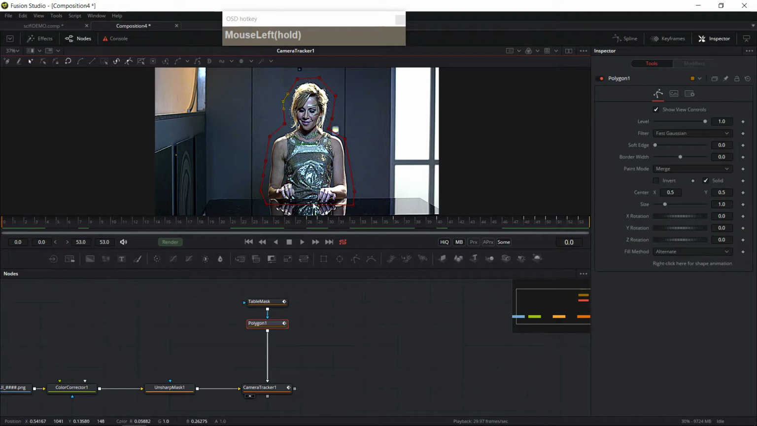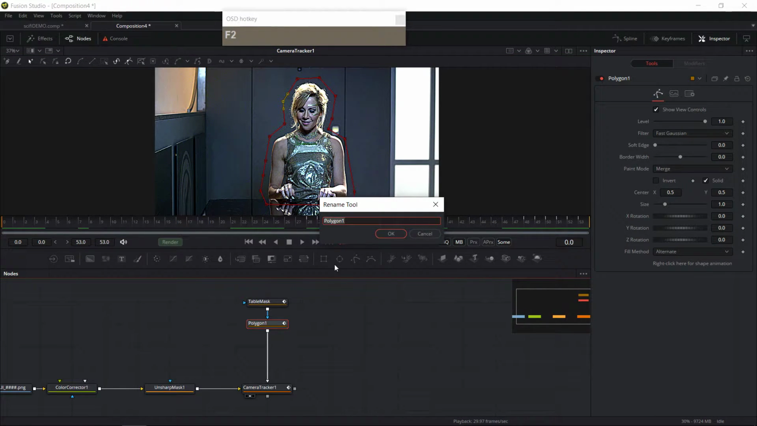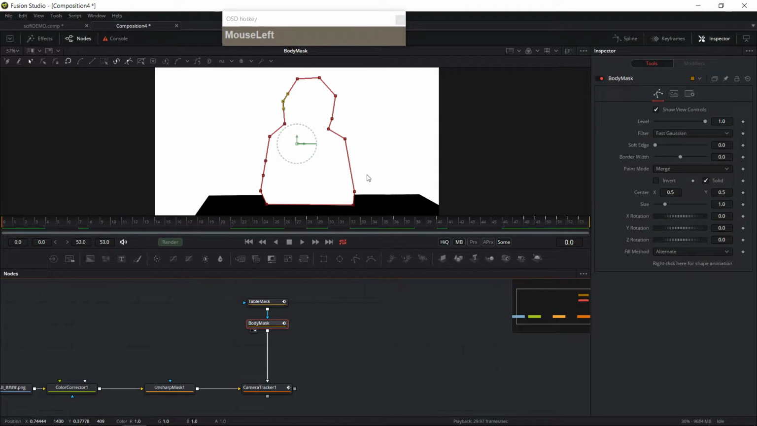And let's take a look at the mask. Okay, so let me rename this. I'm going to call this body mask. I'm going to click on the second button and see the result. And you notice we have an issue with the mask. Okay, this is not what we want. We want this to be black.